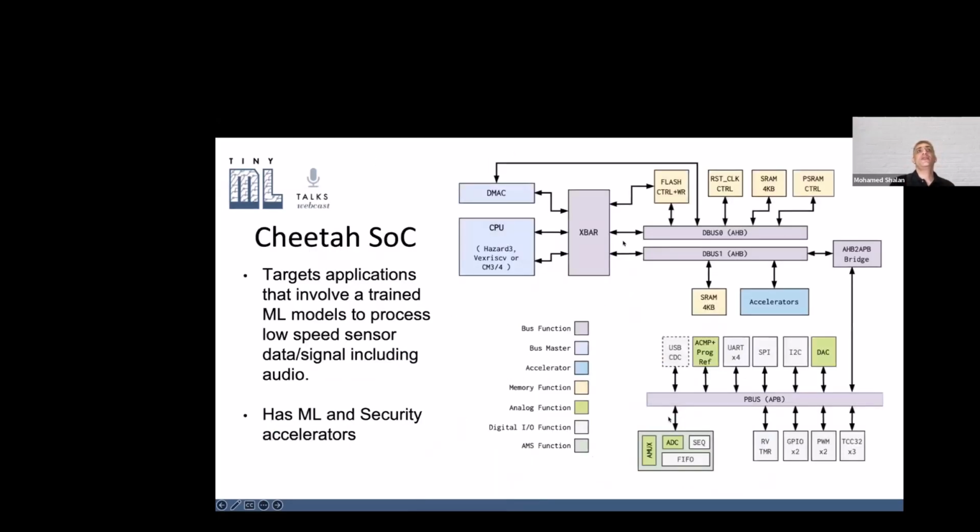Also, the SOC architecture was optimized for data movement and for low power operation as well. And this will then be used as a reference design, which can be used by anyone as a starting point to create their own custom microcontroller.